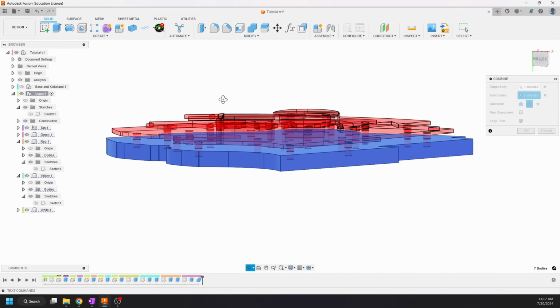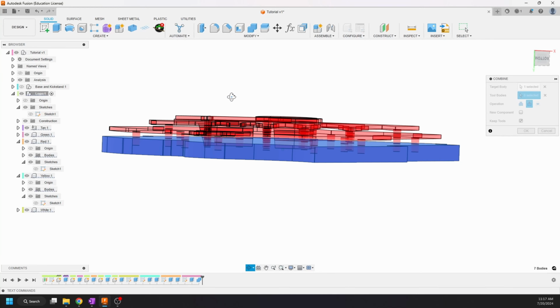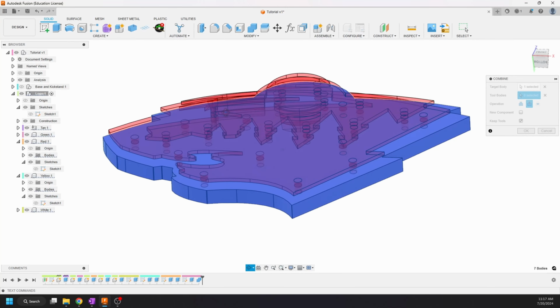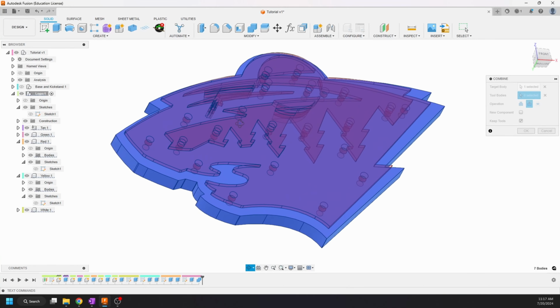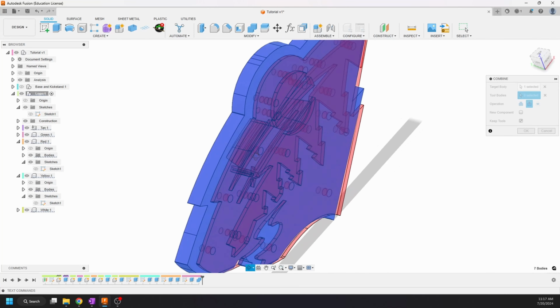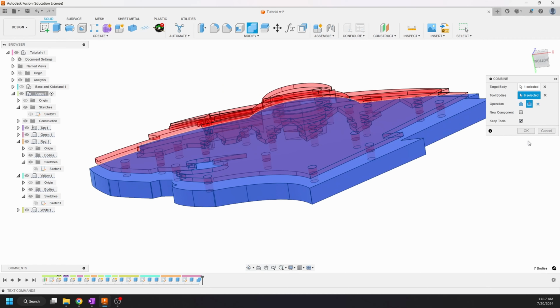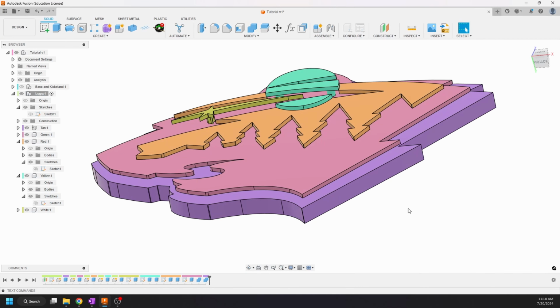So right to left selection will select anything that selection box contacts. You don't have to get the entire thing into the selection box. And that looks good to me. We've got everything selected. Keep tools is still on, and OK.